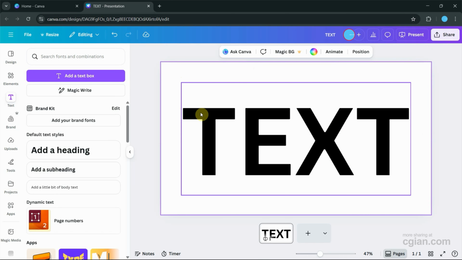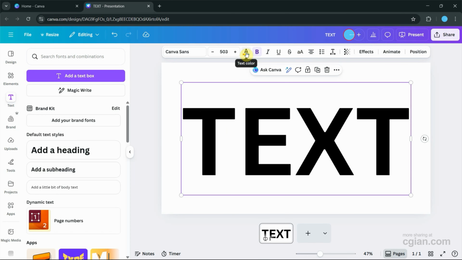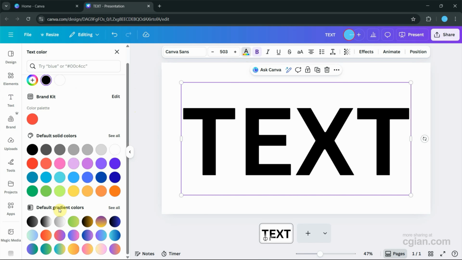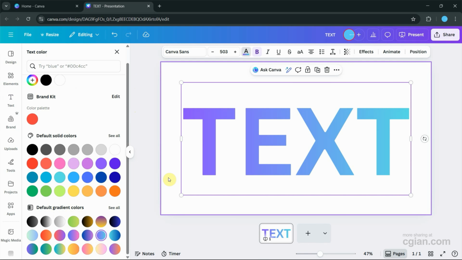So next we can select the text box and go to text color and open the text color panel, and then go to the bottom. We can find default gradient colors. We can pick one. So we can change the text to a gradient color.